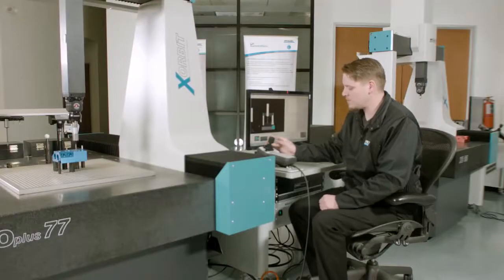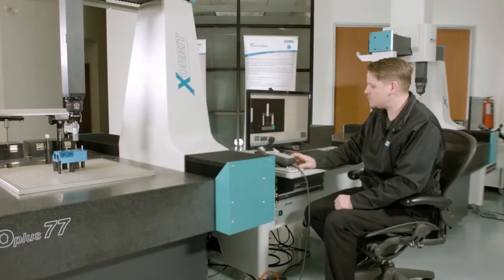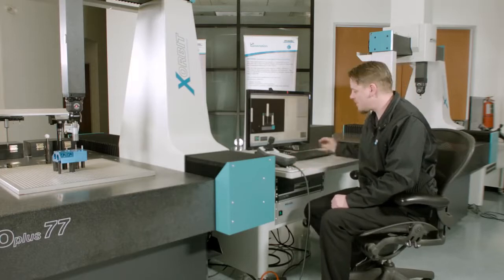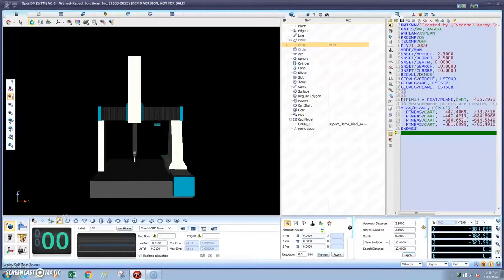So there, a four-point plane. I can also accept that measurement right from my joystick here. I'm also going to select here a two-point line.